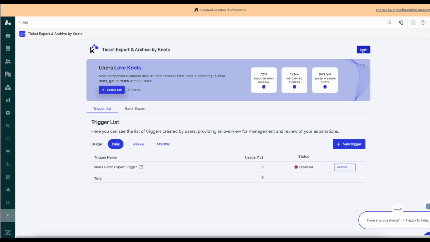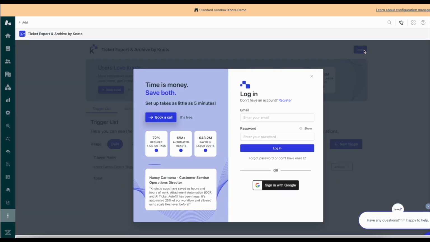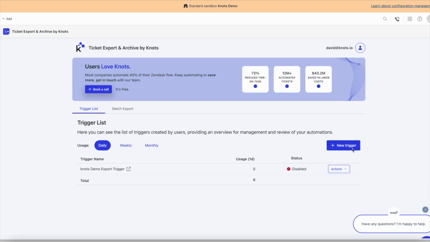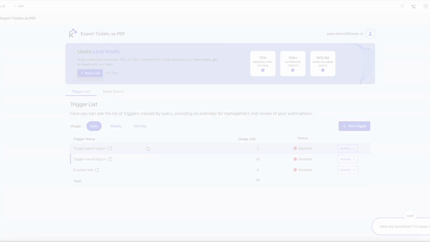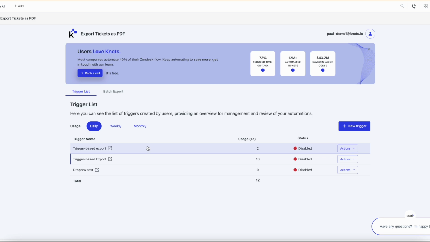Go to the app's Settings page where you can log in to your Knots.io account. If you don't have an account, you'll need to create one. If you're already a Knots customer, simply log in. Now that you've logged in, the next step is to set up a trigger. Click on the New Trigger button.